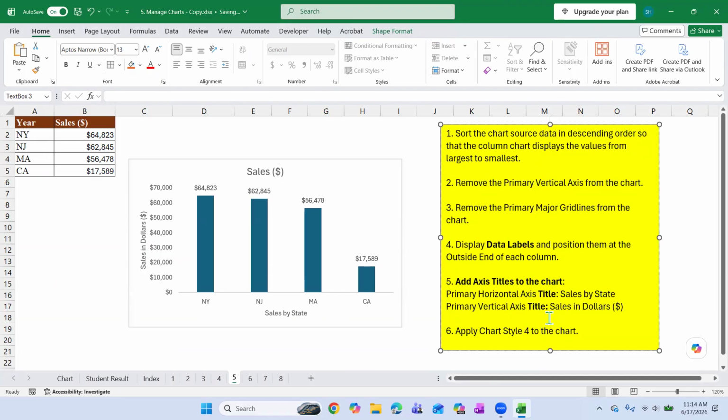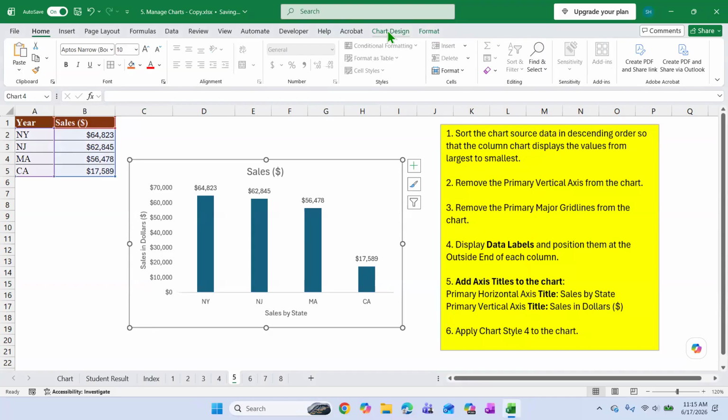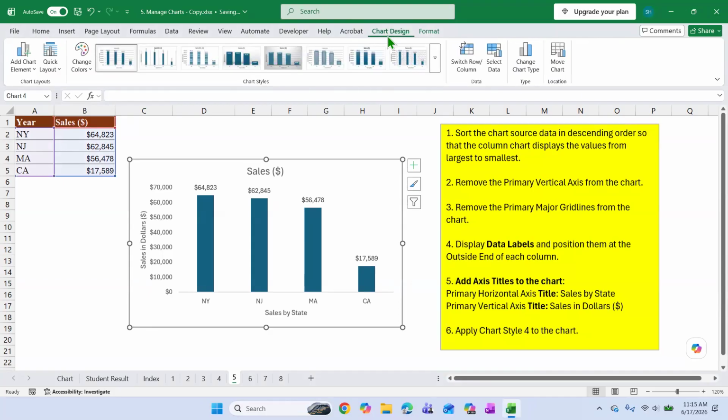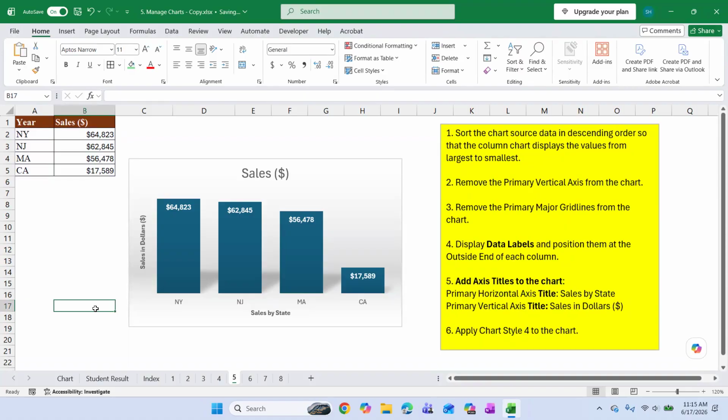The last one. Apply chart style 4 to the chart. So how can we do that? Style 4. Select. Just give me a second. I want to hide this floating panel. All right. Chart design. What is the style I want to choose? 4, right? So 1, 2, 3. Is this 4? Style 4. So we have applied style 4 to this chart.